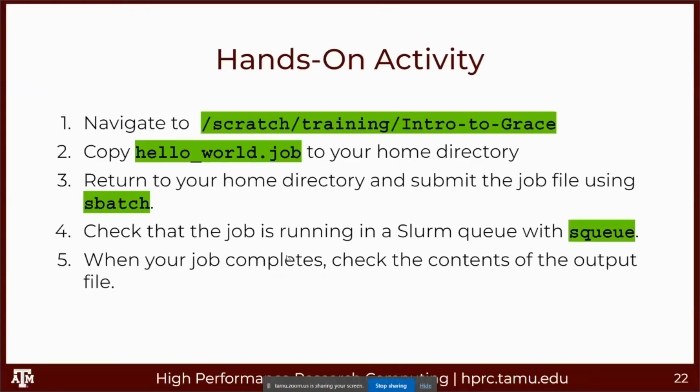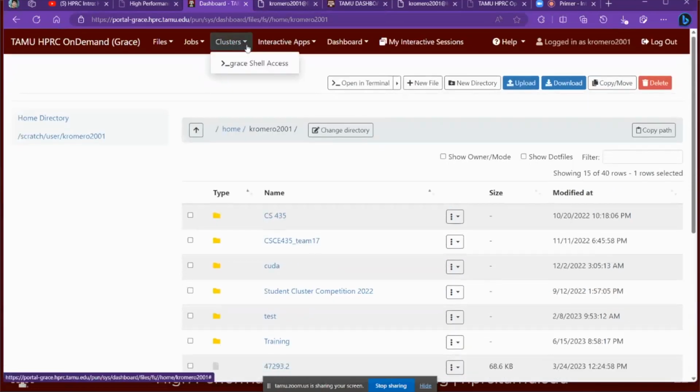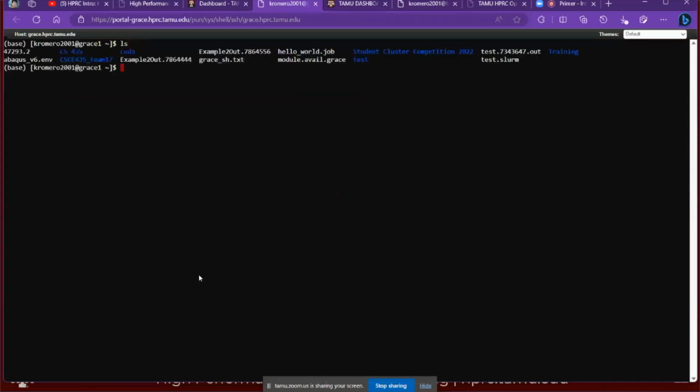From there, I'm now gonna submit with sbatch. Gonna go back to here, shell access, which is the same command line terminal. I'm gonna do ls and double check that I have my hello world.job right there. Press enter. All right. Seems my requested SUs will be 1.5, and that is now my balance.